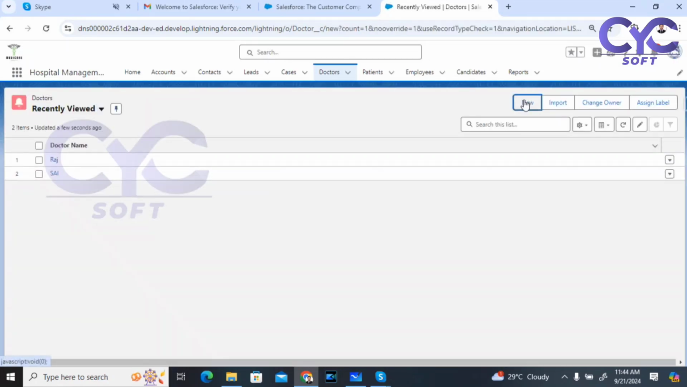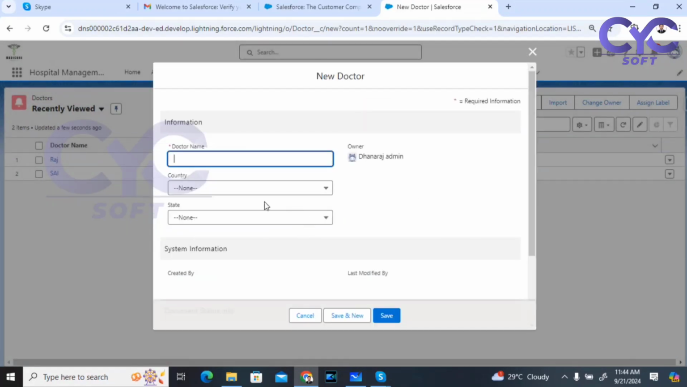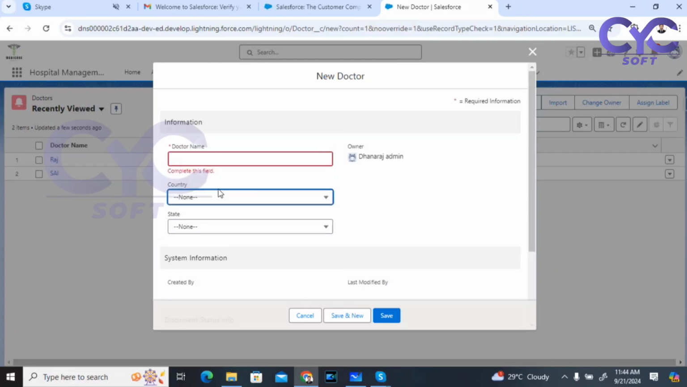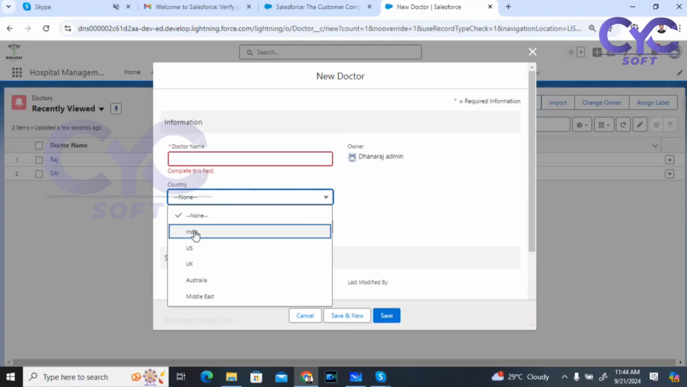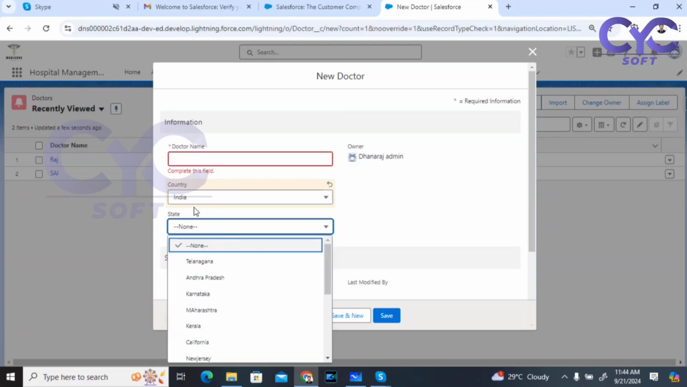Click on new. See here, country and the state is there. Okay, country and the state. When you are selecting this particular country, let's say I'm selecting India here, then you need to select the state. See here, India: Telangana, Andhra Pradesh, Karnataka, very good.